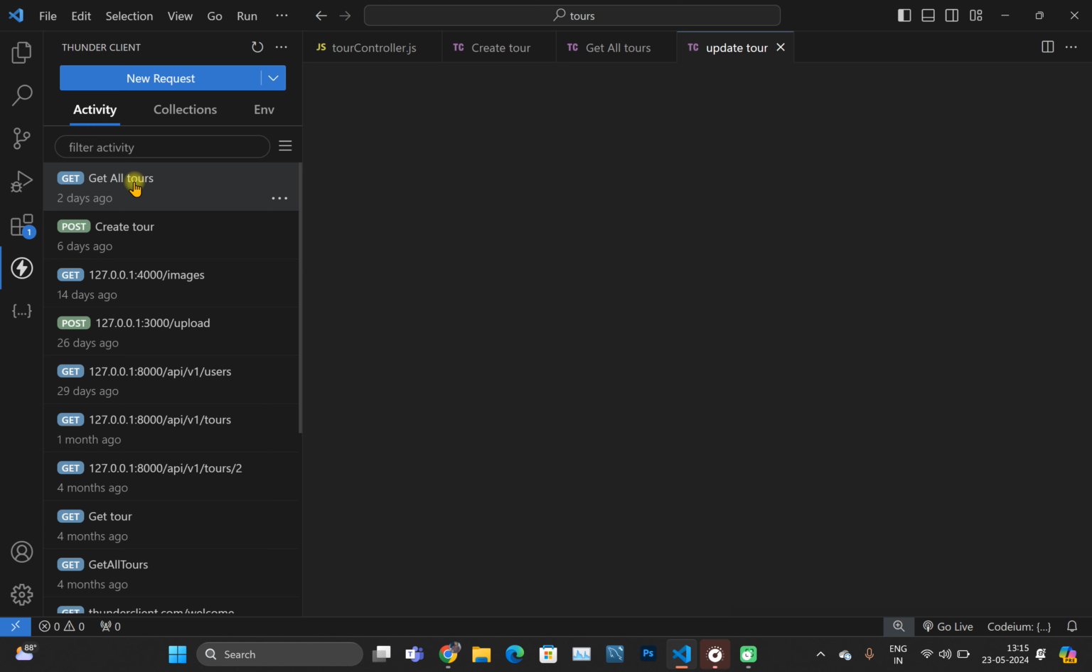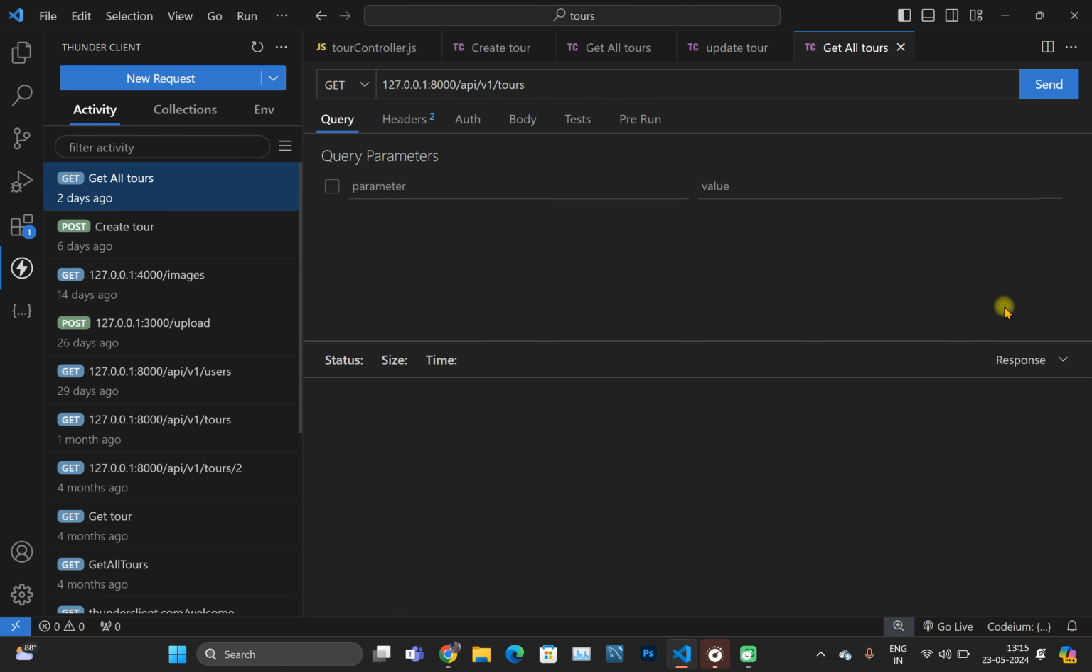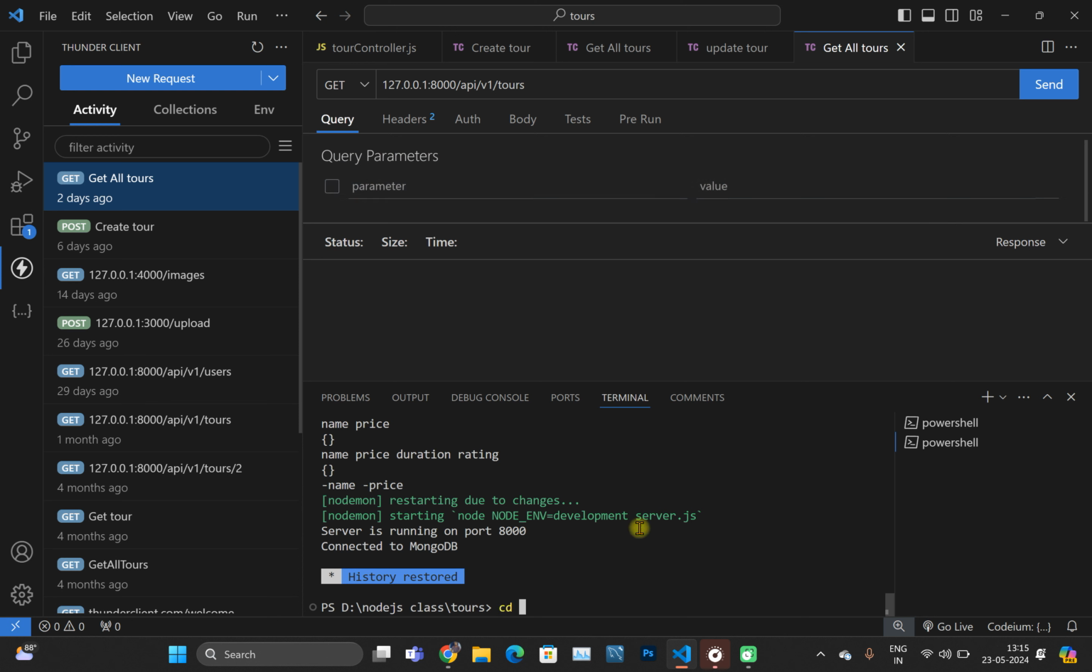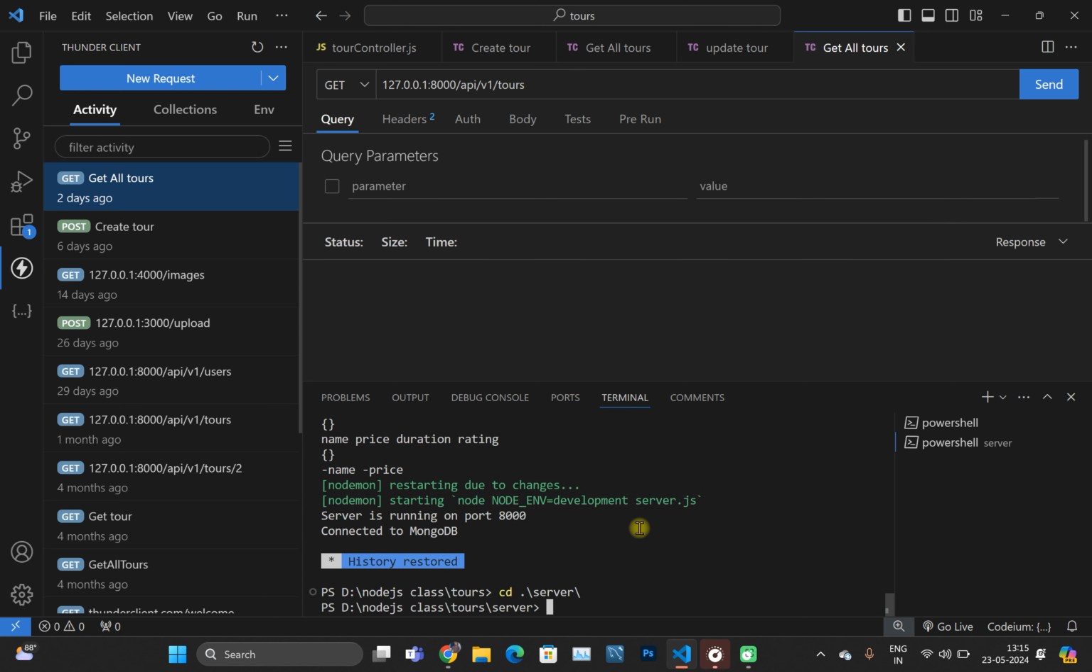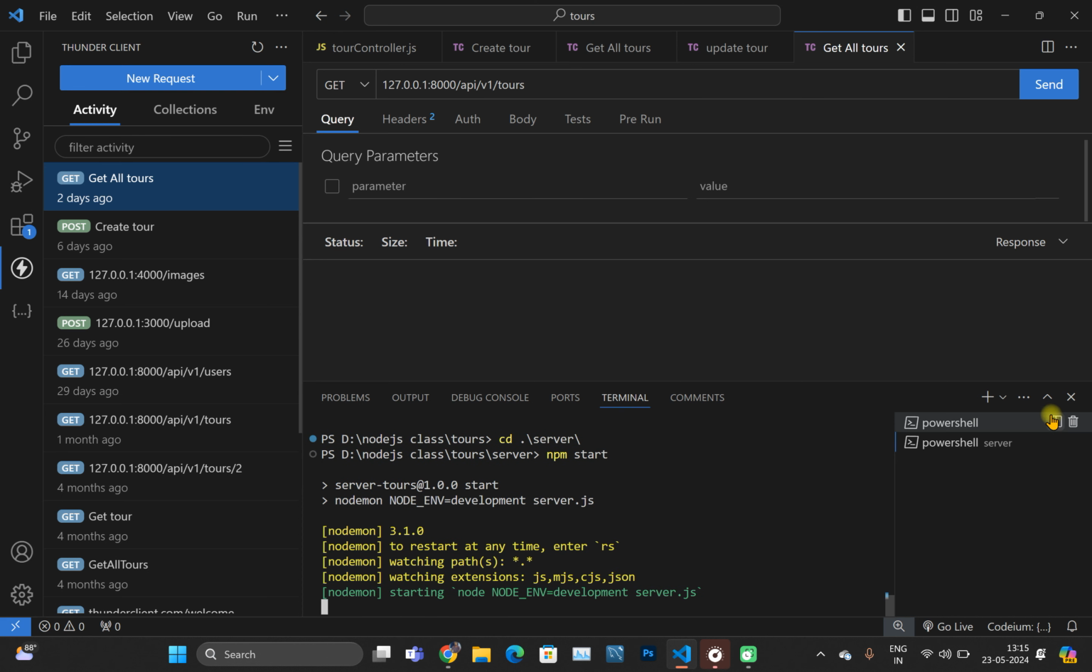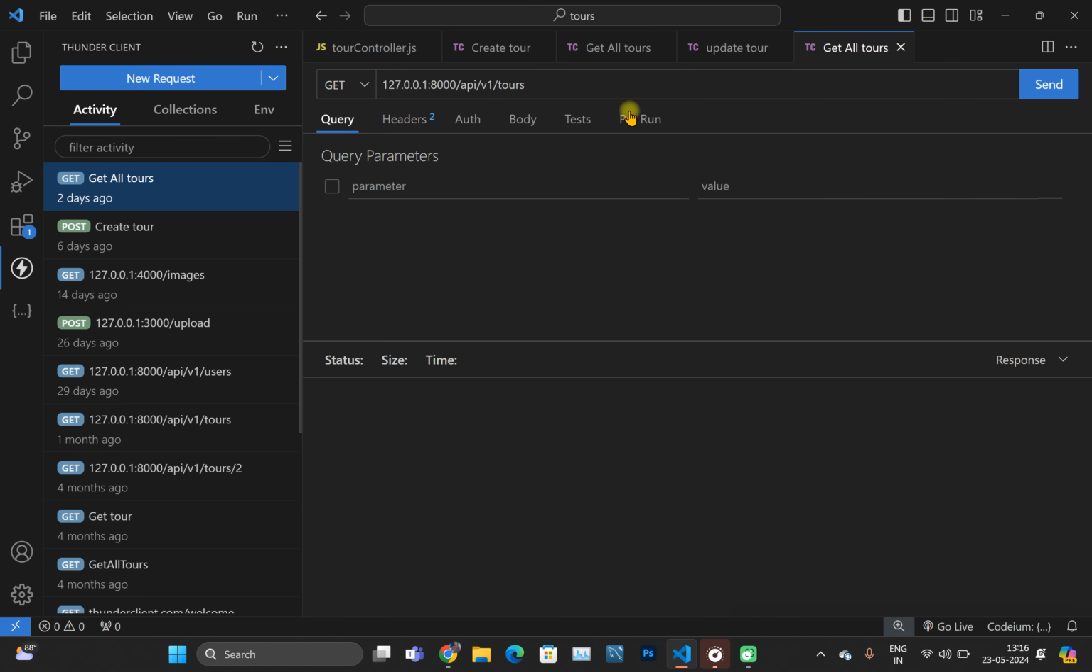Come back here, get all tools. So you might ask, what is the necessity even? Let's just run the server first: cd and npm start. The necessity is, let's say you have thousands of resources in tools and you don't want to see all of them at once. So there should be a way, like page number 10 and only 10 resources per page. Per page I need only 10 resources, so that's when you can do it like this.